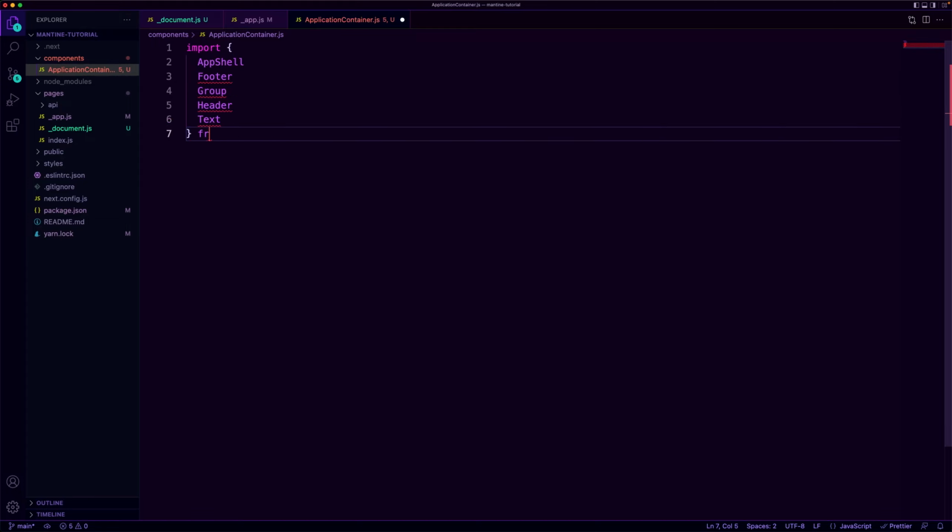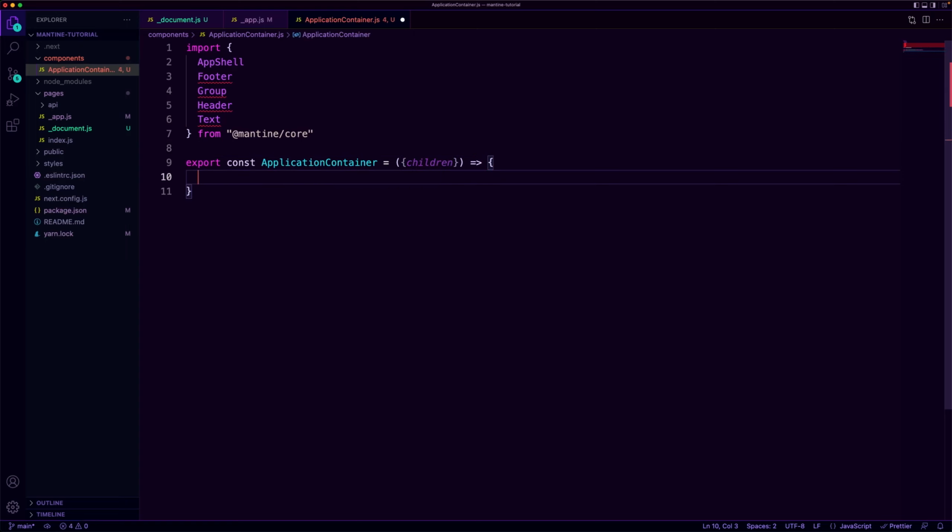And that's going to come from the Mantine core, @Mantine/core. We can say export const application container equals, and then we're going to pass in the children, and we're going to use that to power our application.